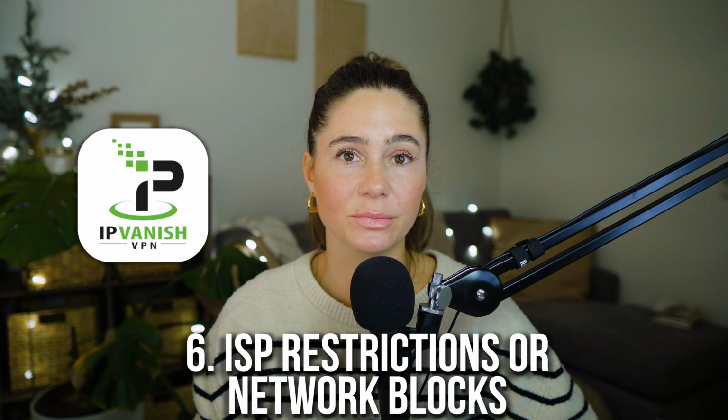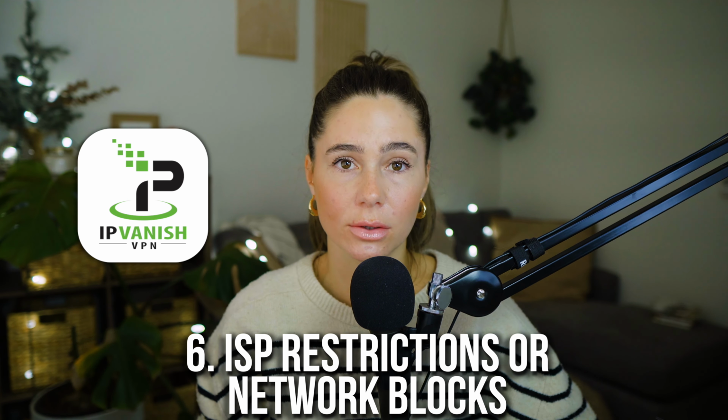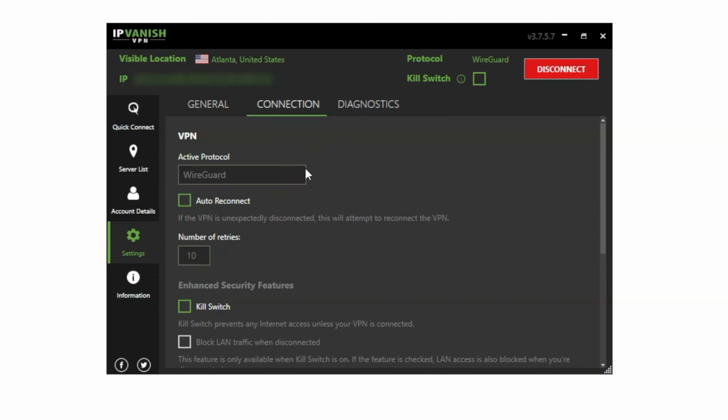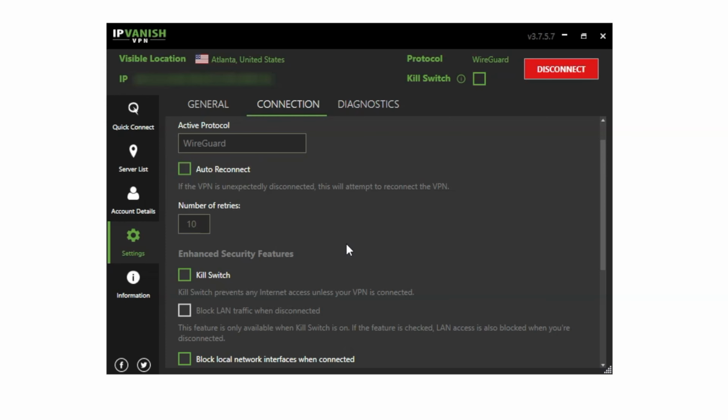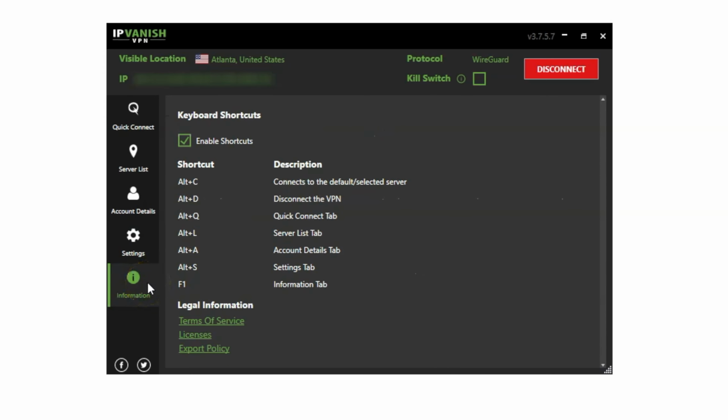Number 6 is ISP restrictions or network blocks. So sometimes your internet provider blocks or slows down VPN protocols. In this case, use the app's obfuscation features or connect through the SOCKS5 proxy. These methods disguise your VPN traffic or reroute your connection.